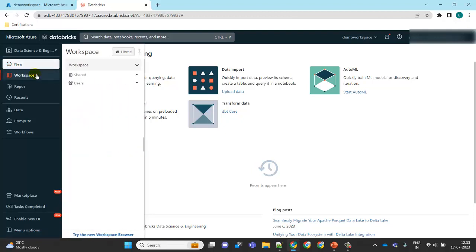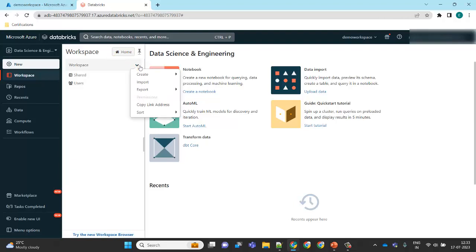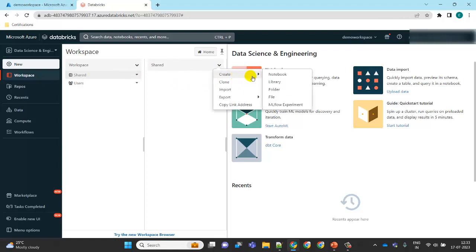When you click on the workspace, you will see your workspace name here. Here we have a workspace because we can directly create a notebook, library, folder inside this here as well, or we can do import as well, we can do export as well. Whatever we create, we can export it. Here we have two options, shared or user. If you want to create something that you want to share with a group, you need to just create inside this shared option. The same thing will happen here. Whatever we see here, you can see here as well.